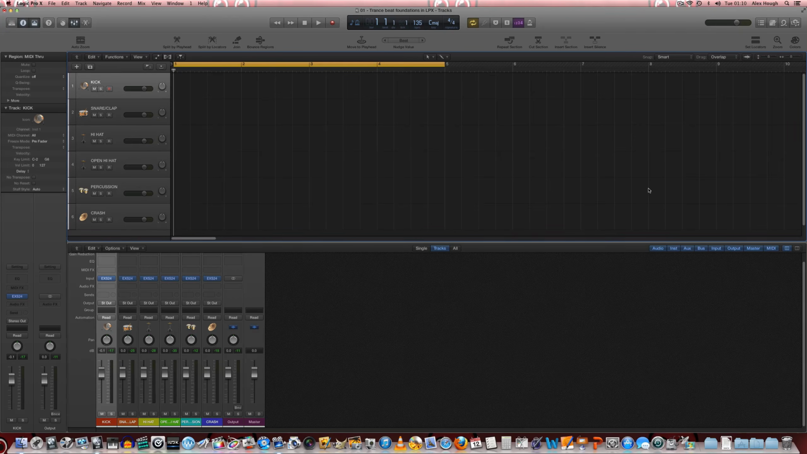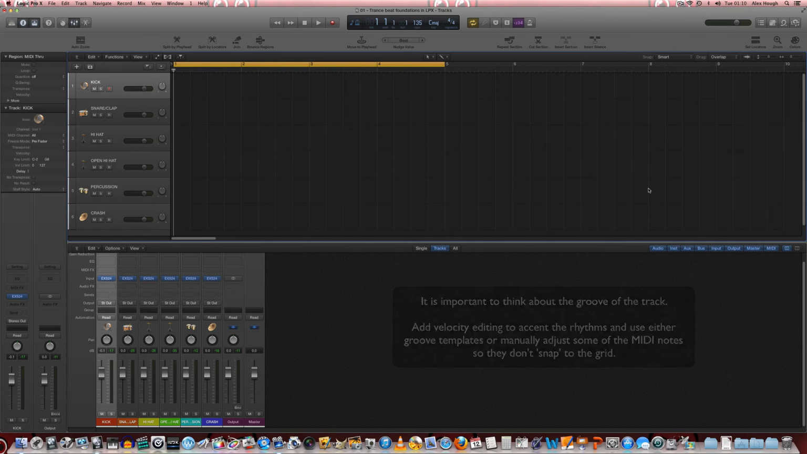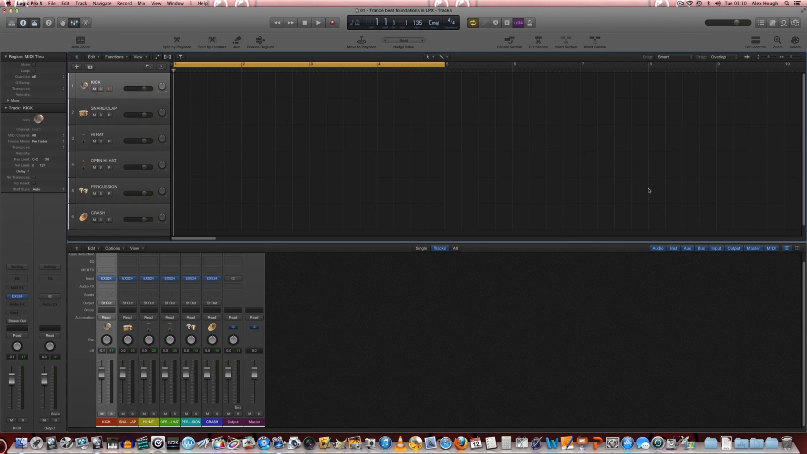And one final consideration when making a trance beat is to think about the groove of the piece and the accents that you place with velocity editing, and the groove that you use with either groove templates or by offsetting some of the MIDI notes slightly off the grid so they're not perfectly in time, which will add a sense of swing and a sense of groove to the piece. So with that in mind, let's start making our trance beat.